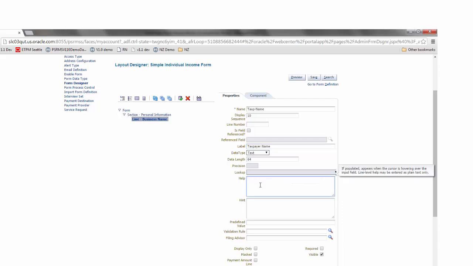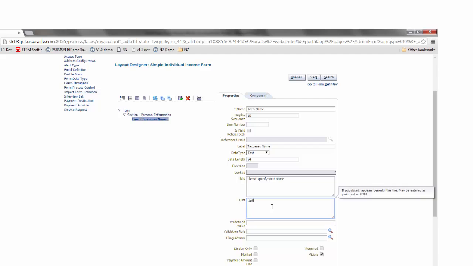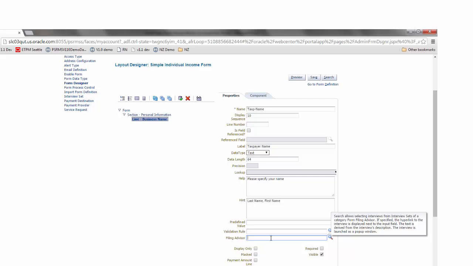Now I can put help again. Please specify your name, and this field help will be displayed in the bubble. Here I can say last name, first name is a hint, and it tells how the name should be entered. It doesn't have any predefined value. I can put validation rule here, and if I want to run simple validation, I can define the rule and put it here, or I can put filing advisor, which is a peer rule.